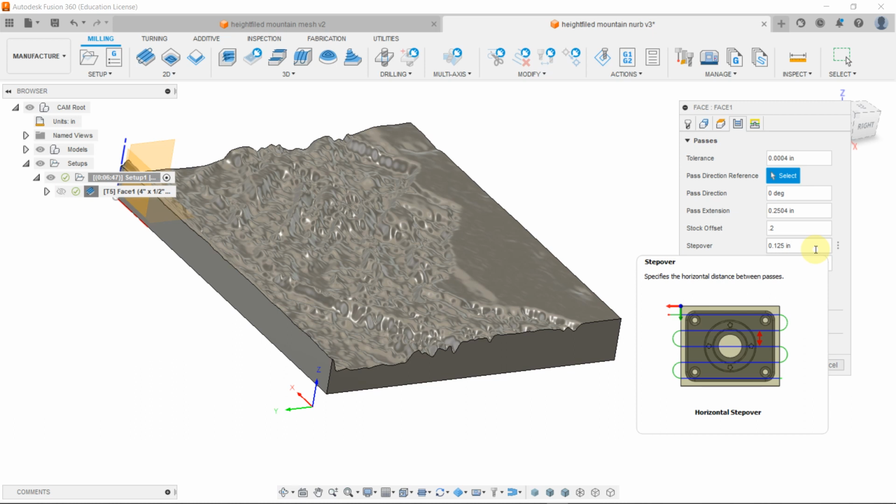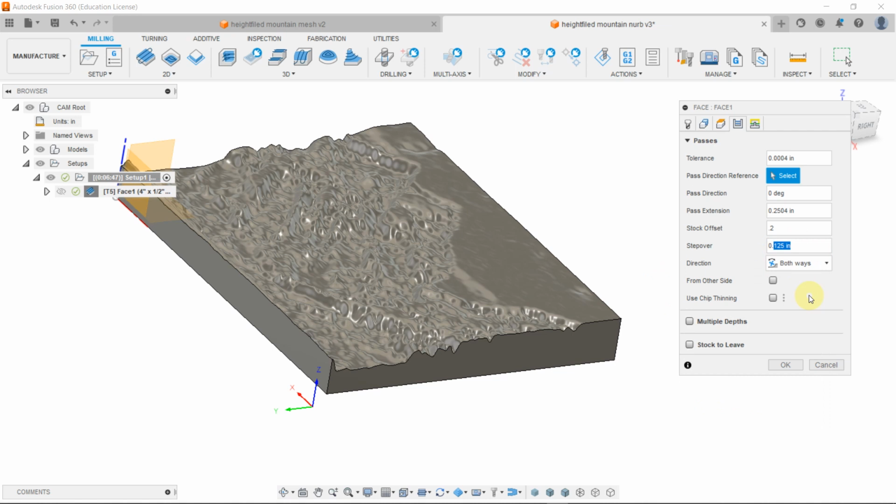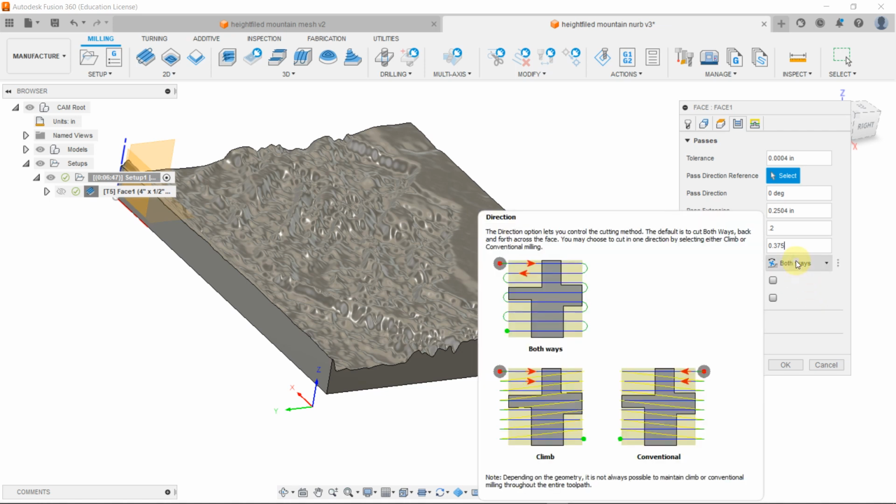So if I have a 1/2 inch bit, this is saying go over an 1/8 of an inch. So I want to increase this to almost, I'm going to put 0.375. That's 3/8 of an inch, so it's almost a 1/2 an inch. And this is going to cut in both directions.